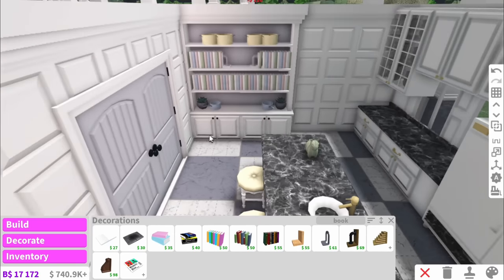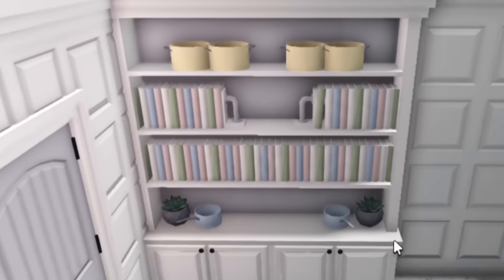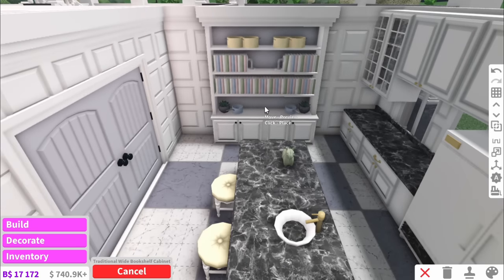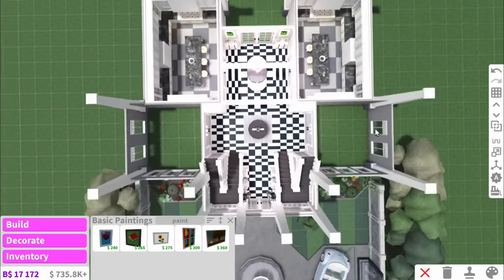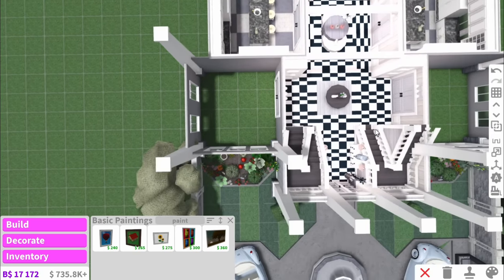And here's my very, very symmetrical bookcase. Why does that actually look so good? Anyway, those are the kitchens done. Never thought I'd say that. So I don't know. What should we do? A dining room or a living room?